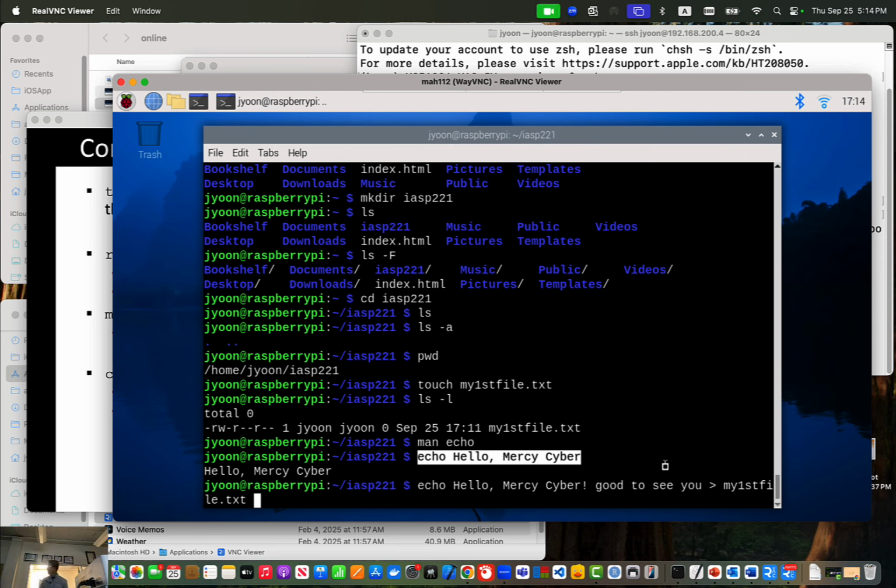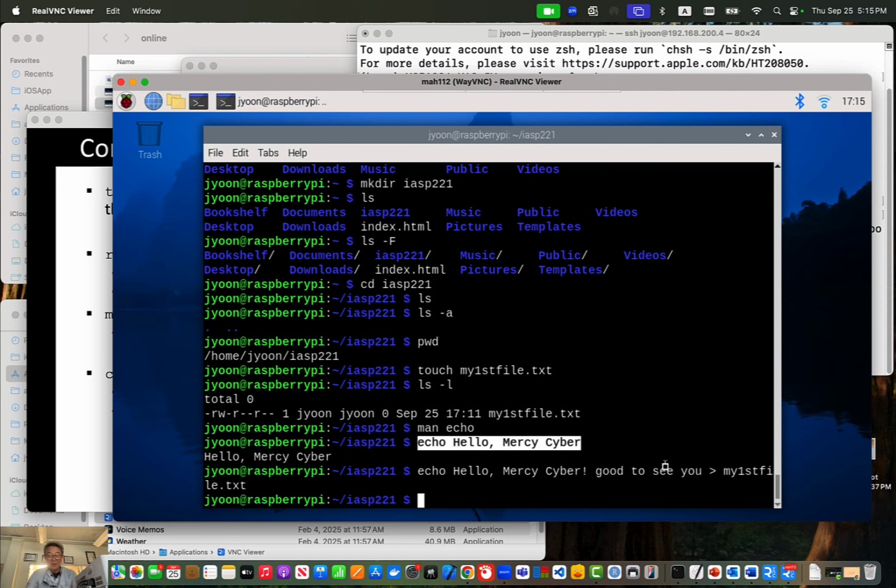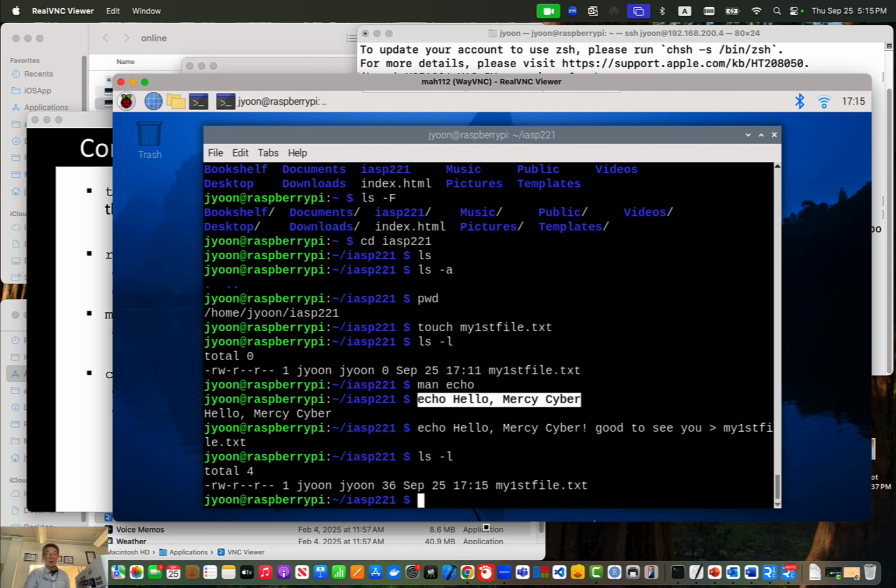Then guess what, John? It's going to move the line there, or no? It goes into that file. Good. So hit enter. And when I do ls minus l, oh, now size is 36. Previously, size is 0. Now size is 36.